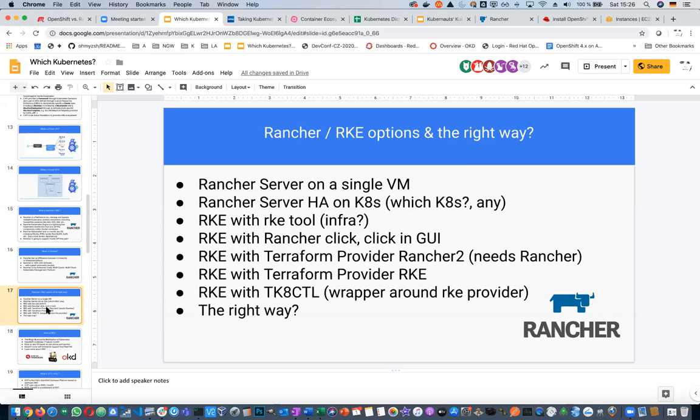Or you can use Rancher Kubernetes Engine without Rancher. Rancher provides a nice tool, the RKE tool. It's a CLI, but it needs an infrastructure. It means you have to pre-provision your nodes and use a single configuration YAML file, define the number of your master nodes and worker nodes, and say rke up. Then the RKE tool will install Kubernetes on your environment. With this approach, the first challenge is to know how you are going to provision your environment.